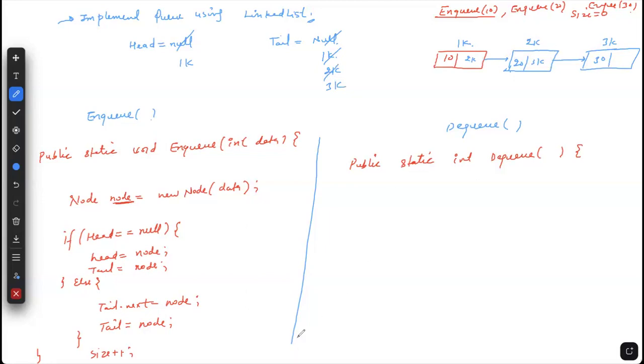Now, when you do this, you can see the head is 1k and the tail is 3k. If you want to delete a node, obviously the node that comes first will be deleted first. Here you can see this particular node comes first, so it will be deleted first.